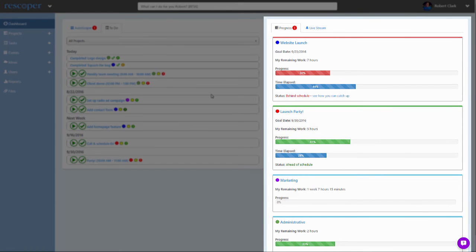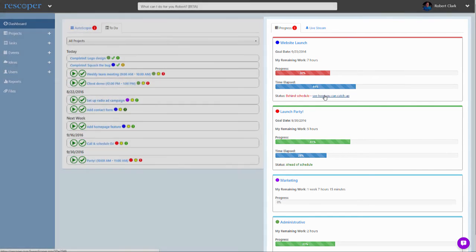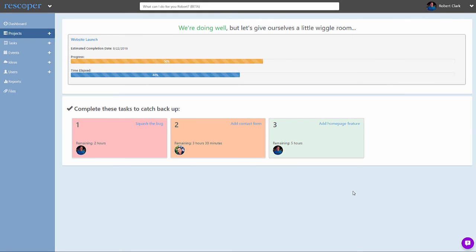You can keep an eye on your project's accurate progress using your estimates and log time. Say you fall behind, or you were ahead on progress and start slowing down. Rescoper will nudge you with recommendations you can use to get all caught up. Looks like we can just complete these 3 tasks and be in good shape again. Great!